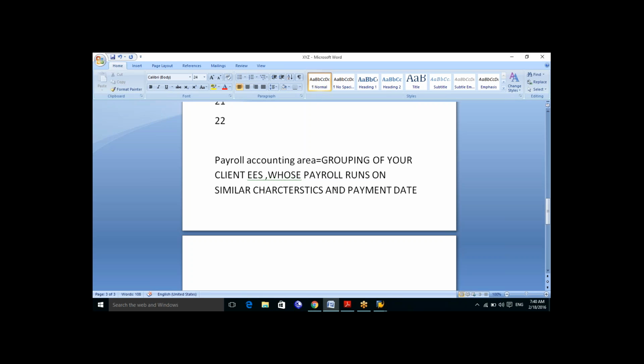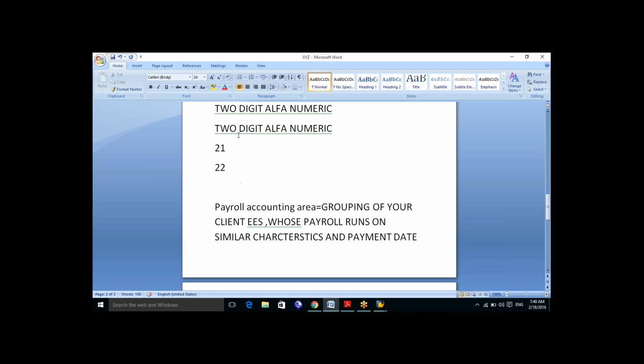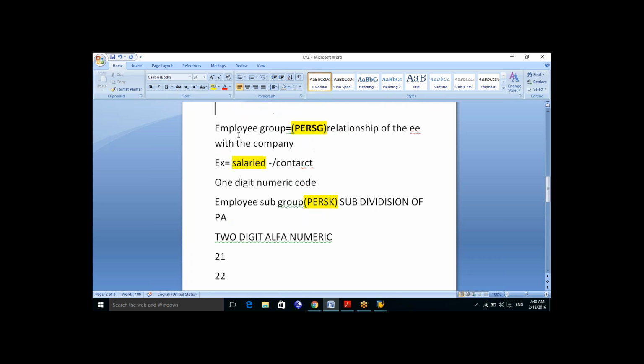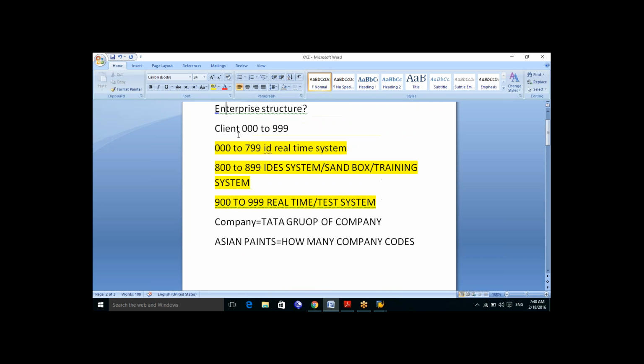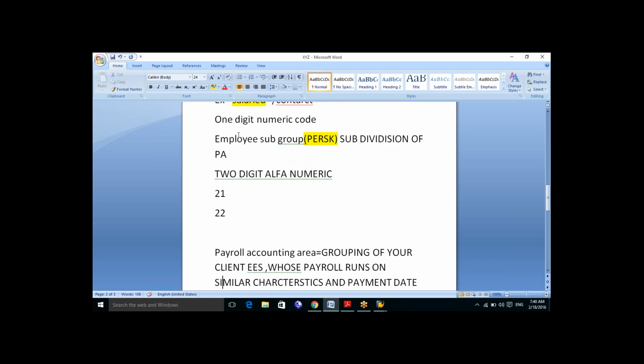If I have to explain in SAP terminology, it is a grouping of your employees based on the period parameter, that is the frequency, similar characteristics, the period parameter and the date modifier. You are going to define this payroll accounting area. So don't worry about it, you will know it very well when we start the payroll module. Very soon we'll do that. These are all the things you have to understand before you start configuration in the system. If you don't know all this, you will not understand.